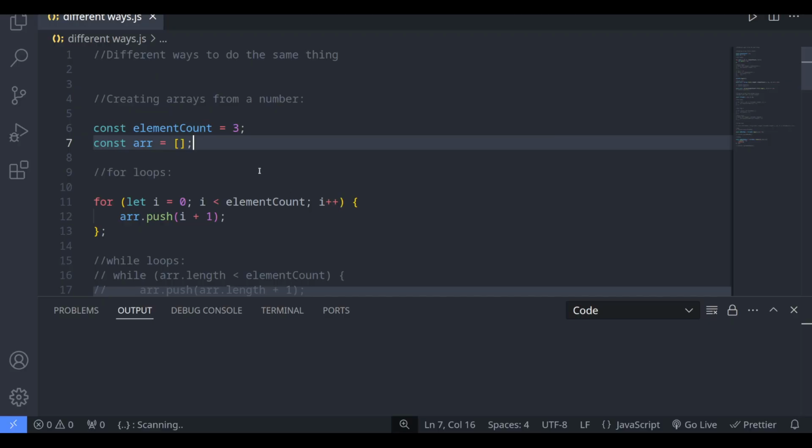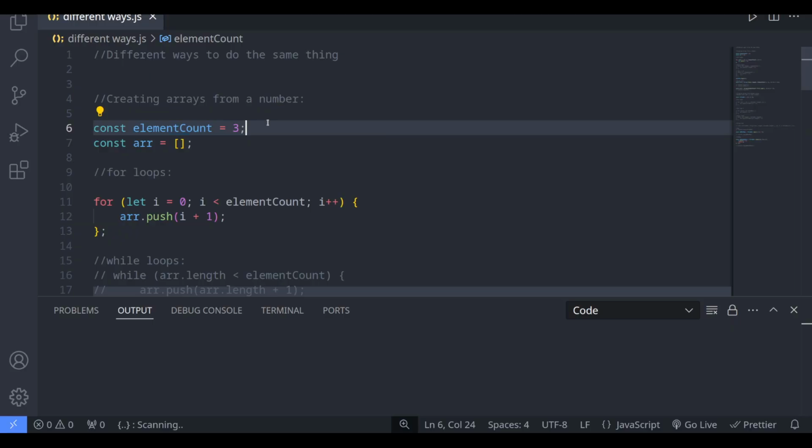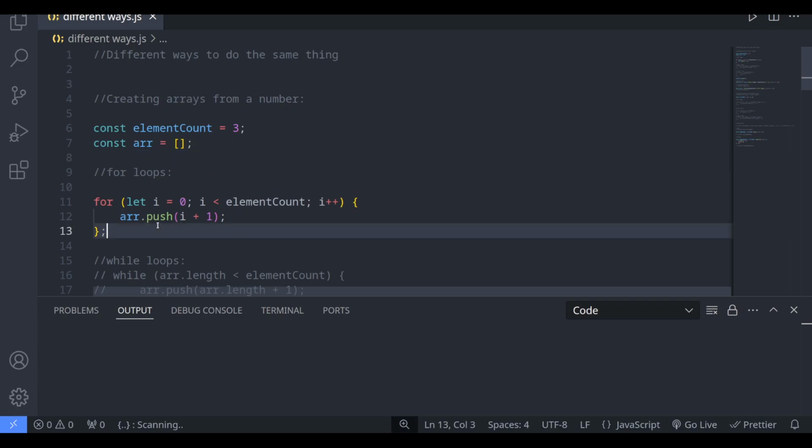We start with an element count of 3, and then we have a blank array here, just this R here. So the first way to fill this, and our goal, by the way, is going to be to get this to fill up with the numbers 1, 2, and 3.